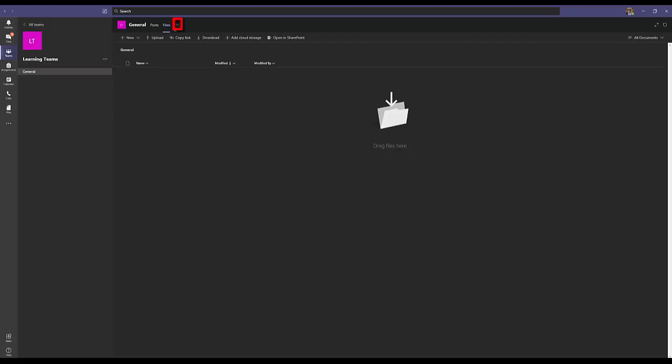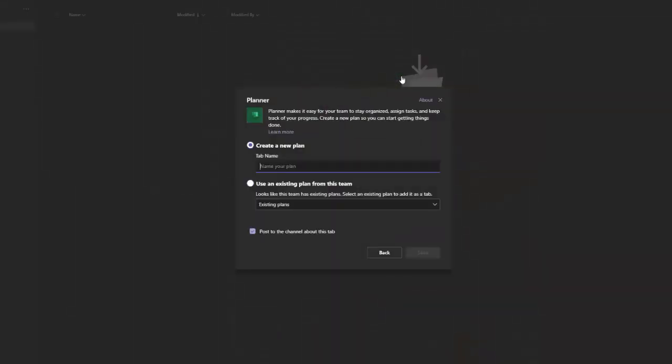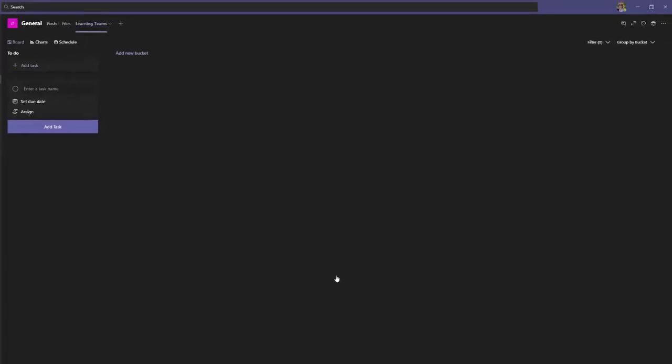You can add additional tabs by clicking the plus button. There are many options for tabs that you may wish to add. To give you an idea, I'll select Planner. First, you'll need a name for your planner, and then click Save. My planner has been created.